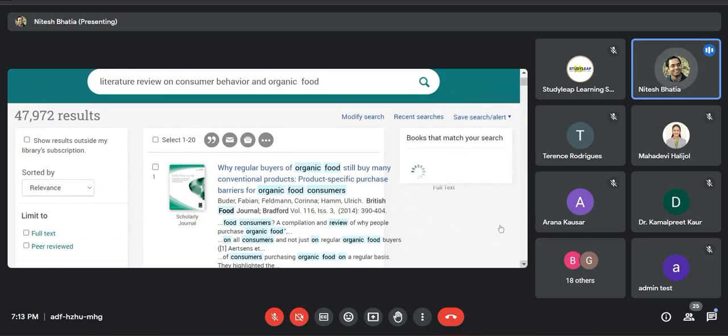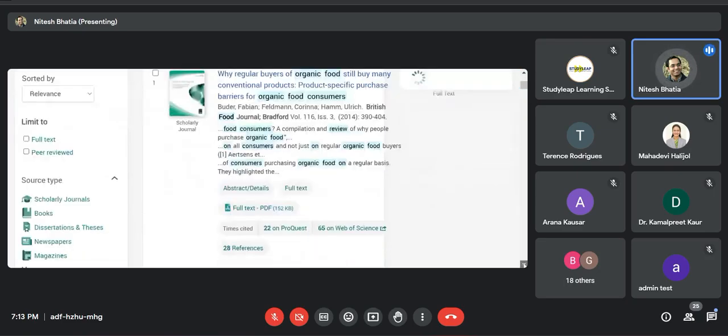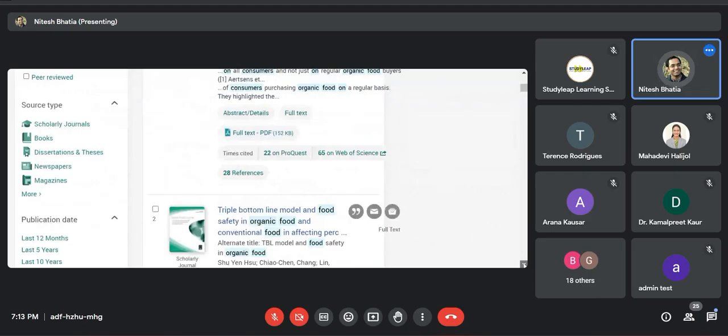So I have not been able to find, because else it would have come. Now what happens? Now you find the articles. I am going to restrict myself to the last 10 years.